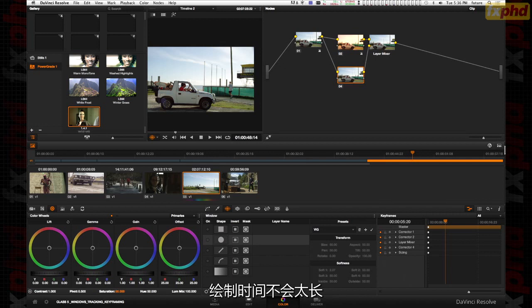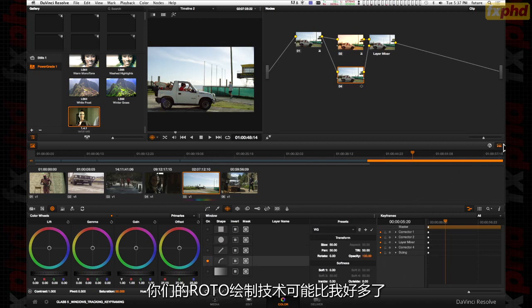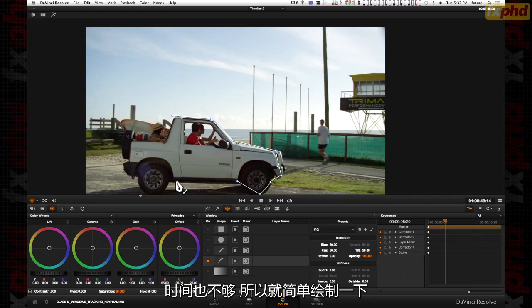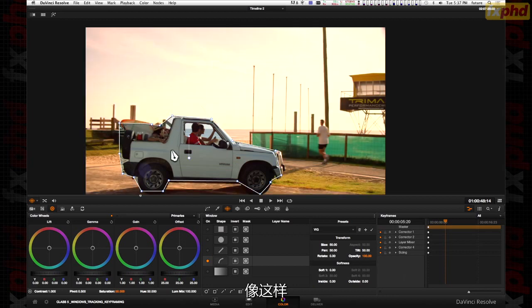Now, I'm not going to spend ages drawing this. You guys would probably be far better at roto drawing than I am. We don't have enough time, so I'm just going to do a very rough shape. Go around the wheels like this. There. You can apply overall softness to that window.